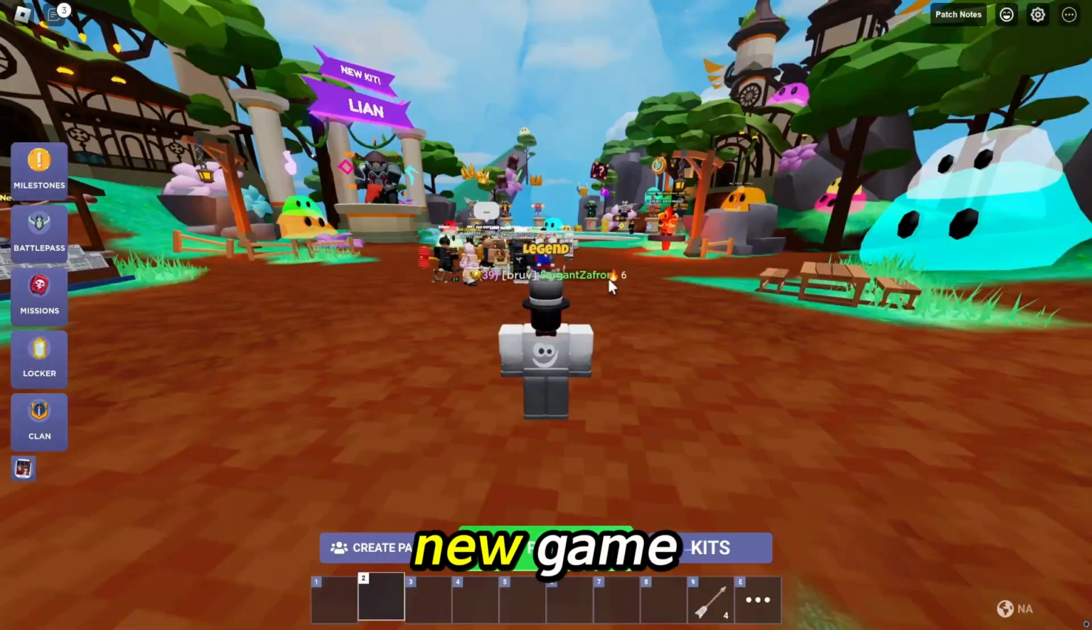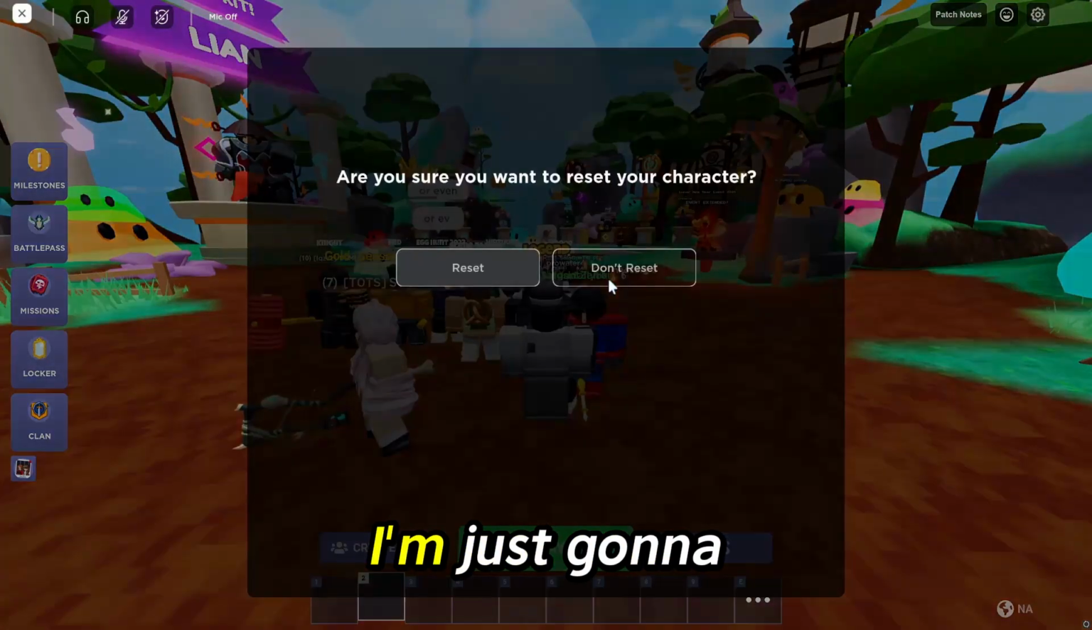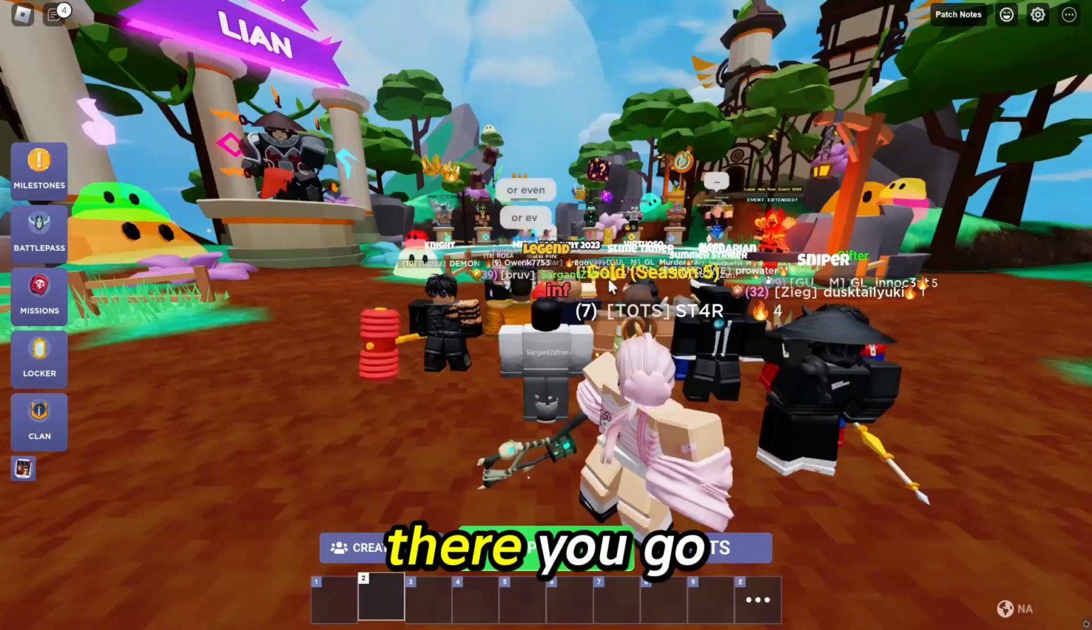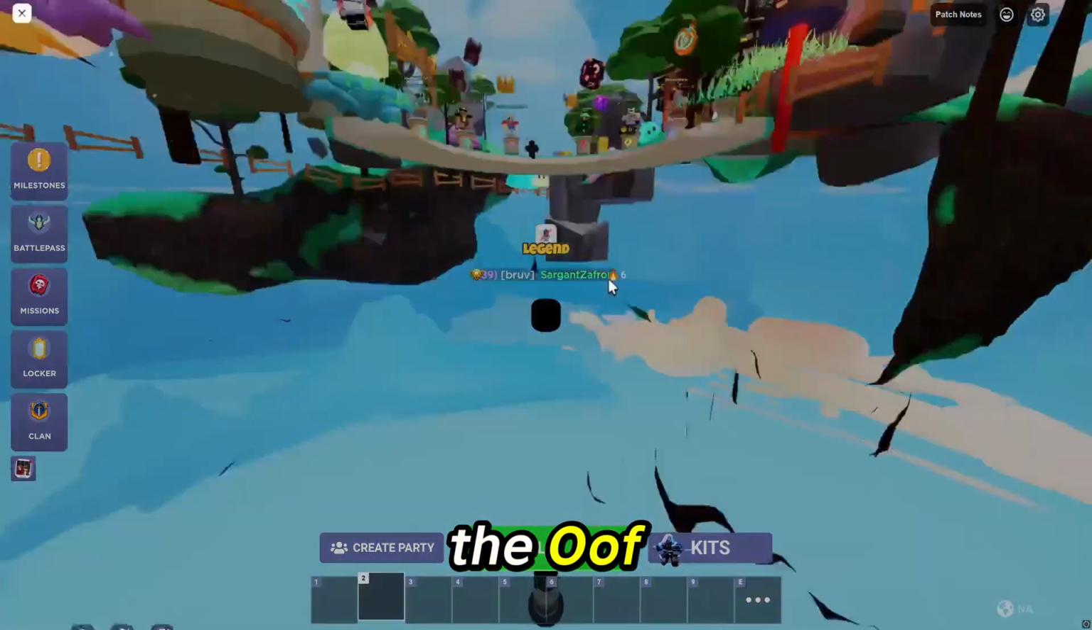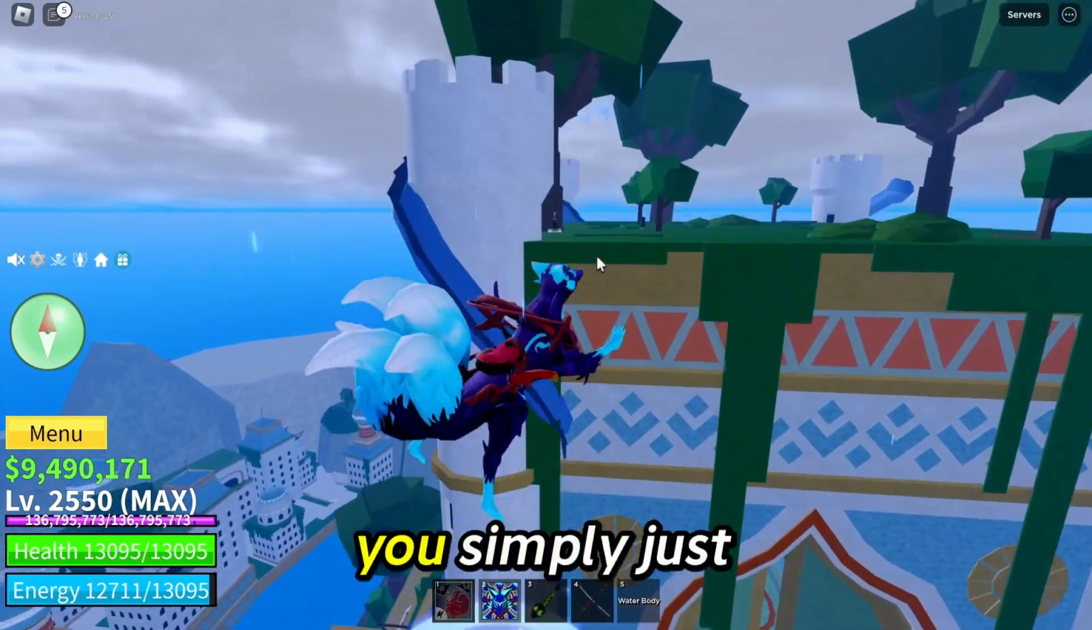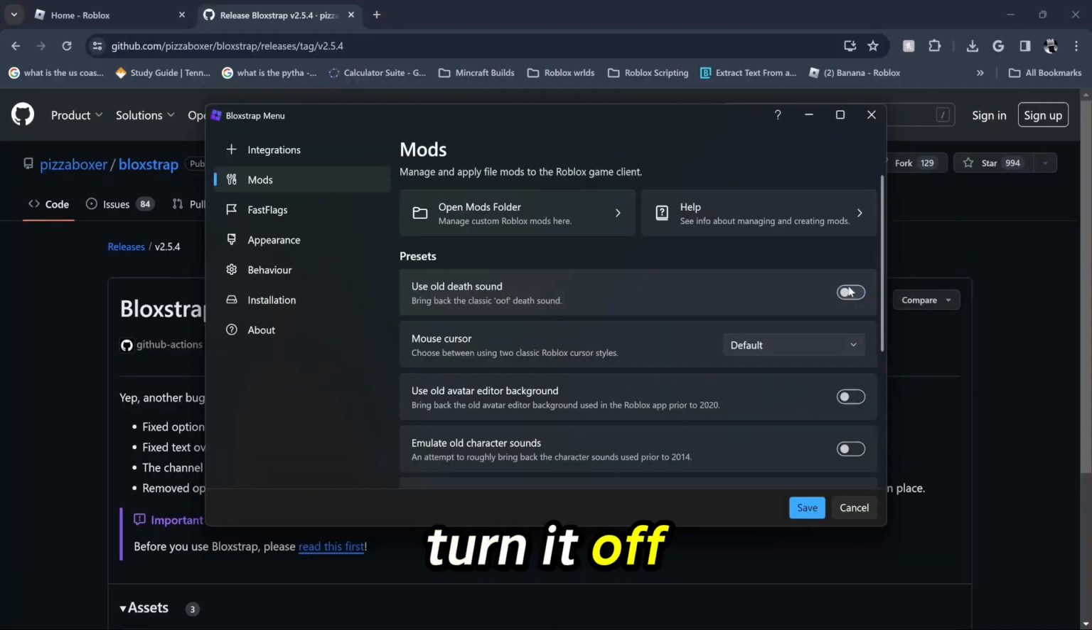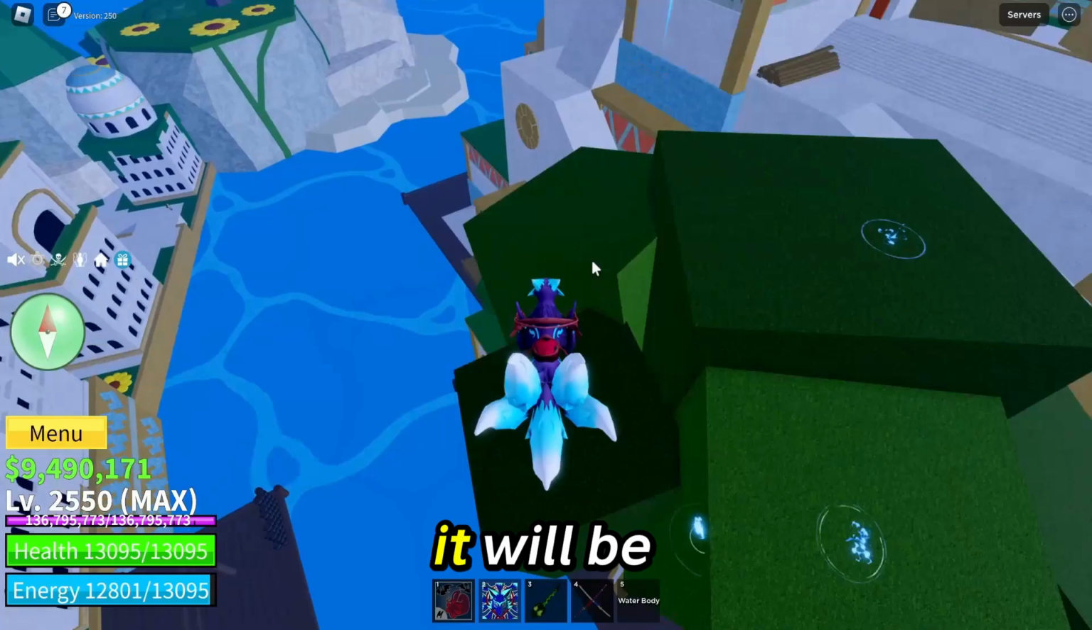But if, say, we load into a game like Bed Wars, load in, and I'm just going to reset my character. There you go. As you can see, we now have the oof sound effect. So if you want to turn this off, you simply go back into the mods, turn it off, and then once you reload the game, it will be reset.